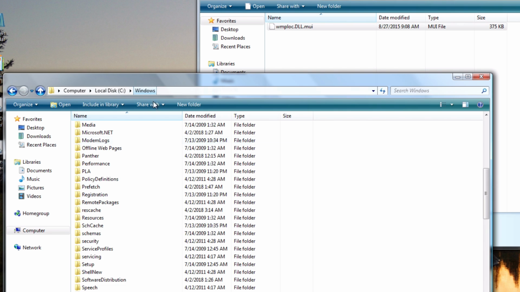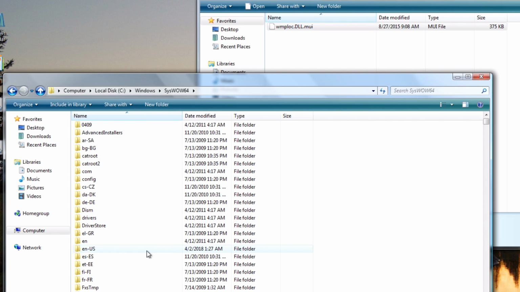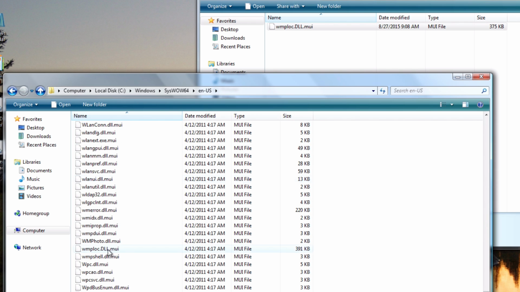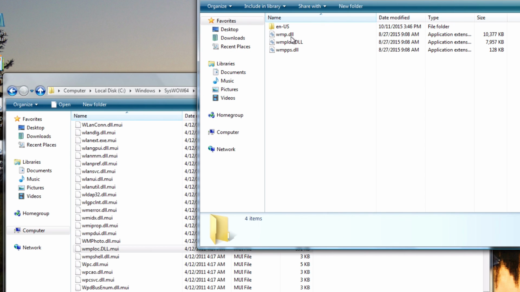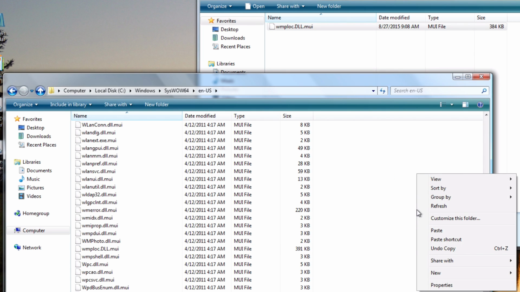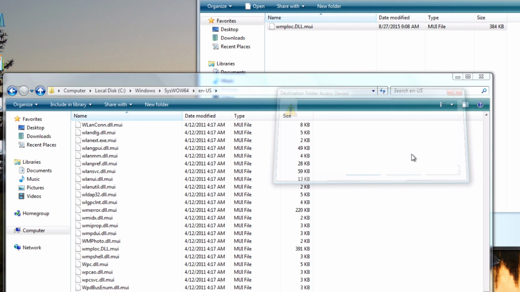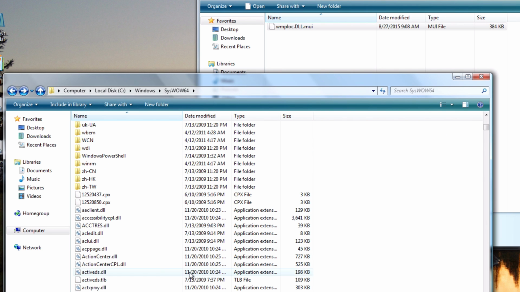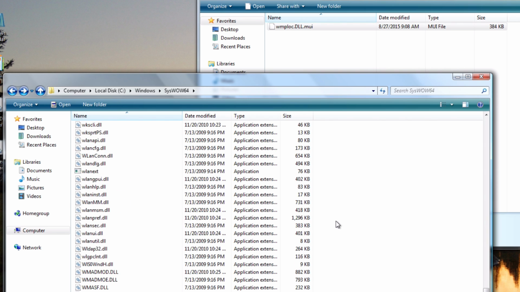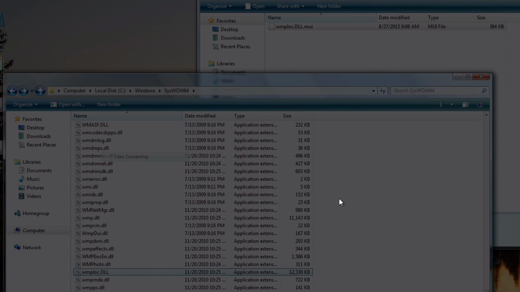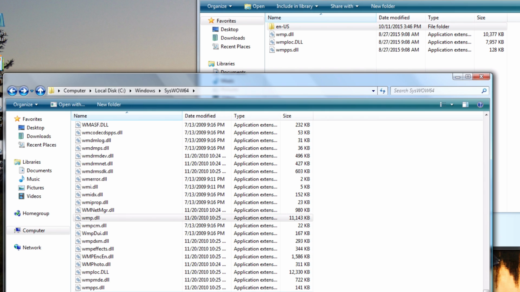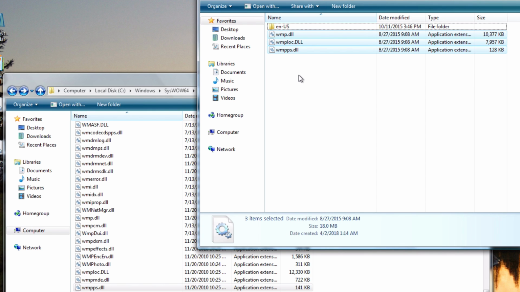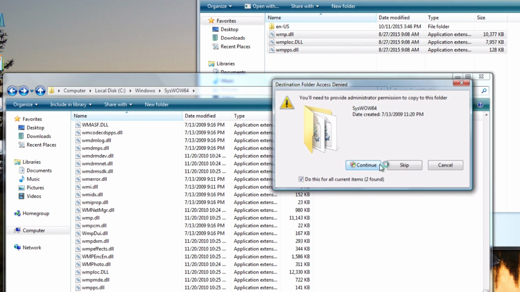Okay. So now you want to do the exact same thing except for the SysWOW64 folder. So wmplock.dll.mui, take ownership of that. Go back to your transformation pack, go to SysWOW64, and just paste those files in their proper location. So wmp.dll. There's a lot of clicking going on here. So you want to copy these files over, paste them, replace them.